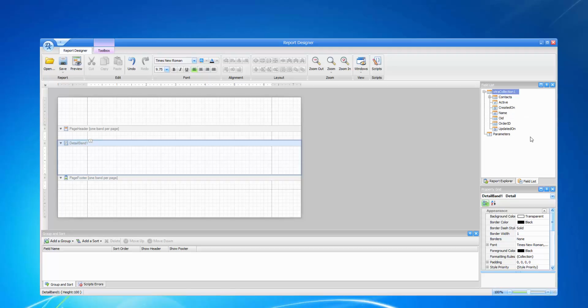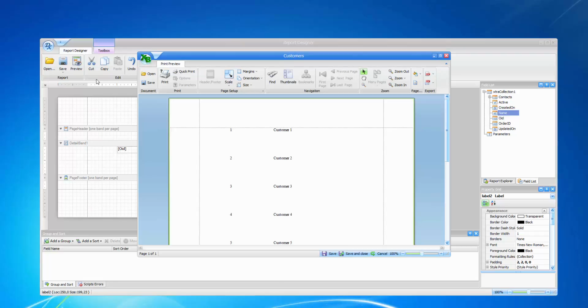Now, let's start and customize our report view a bit. Let's drag some elements. Okay. We're going to make the name a bit wider. And now if you click on preview, you will see exactly how the report looks like at this moment.